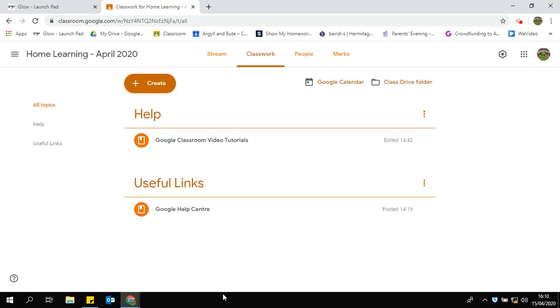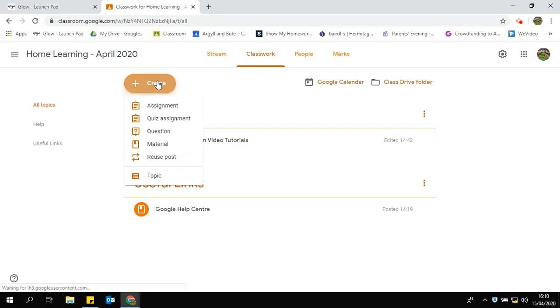Adding an assignment in this way is the best way to give pupils the opportunity to personalise their submission, because they can add a variety of different attachments onto this assignment that you can then view. So to do this, you're going to create an assignment.